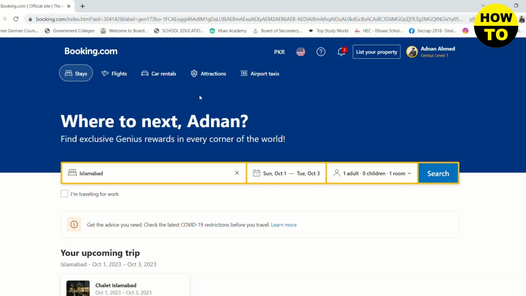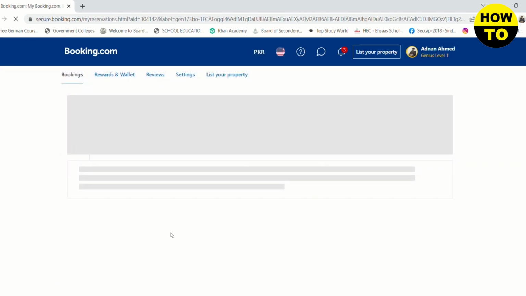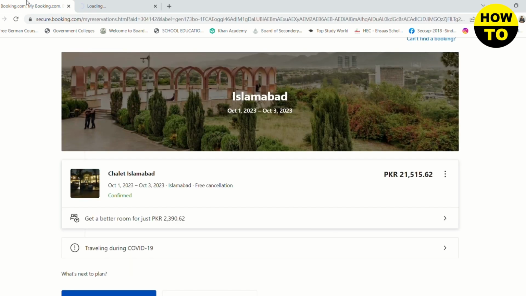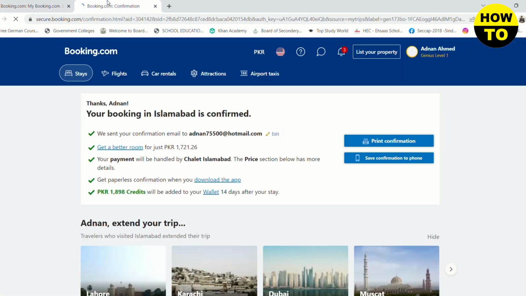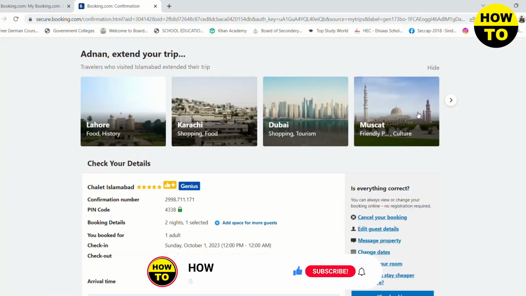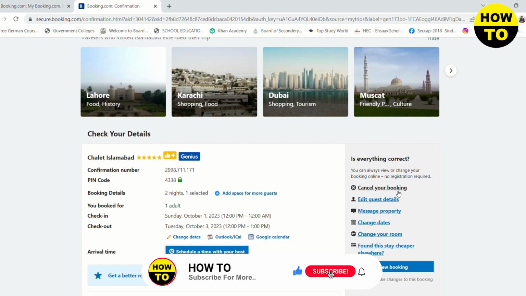So here when I go to my bookings, you will see a booking that I have booked. If I want to cancel it, I will need to click on it and then it will open up the details of the booking. Here when I scroll down, you will see a cancel booking button. You need to click on it.